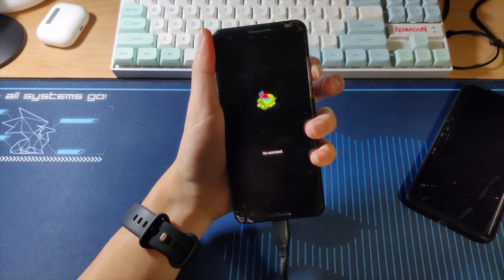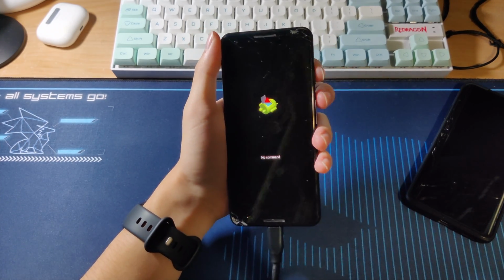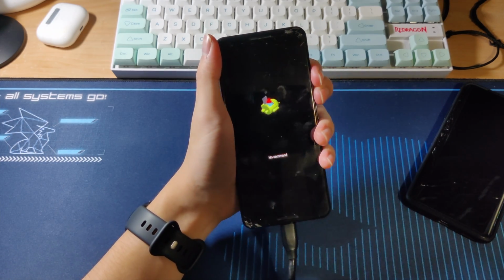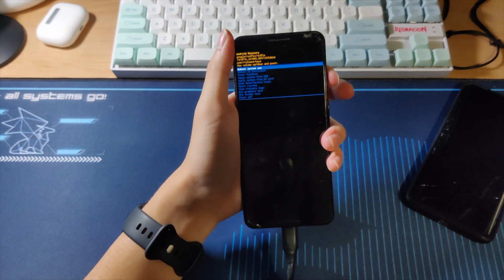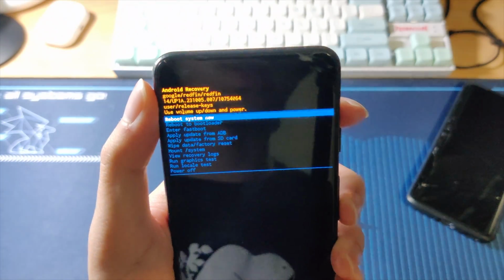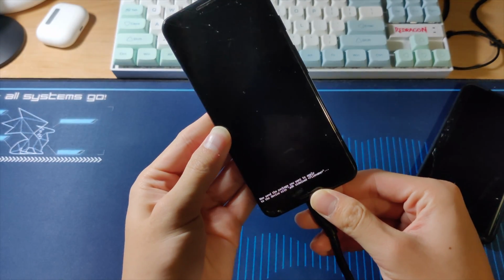So what you want to do is press the volume button, the power button, and then volume button, and then let go of both. And I'm not sure why it's not working. Usually this, there you go. So once you get into recovery, you want to do apply update from ADB and make sure, again, your phone's still plugged into the computer.